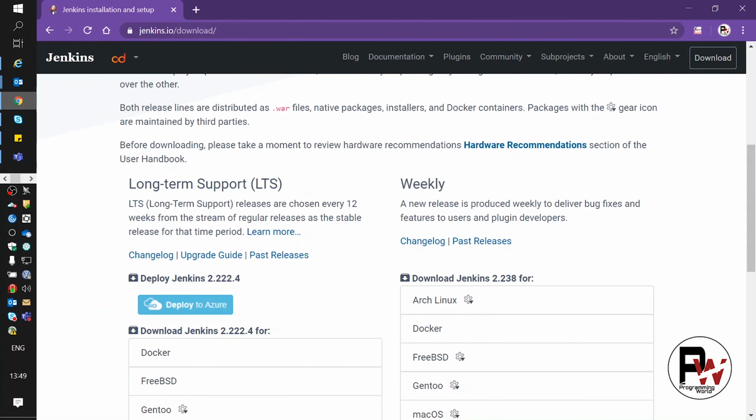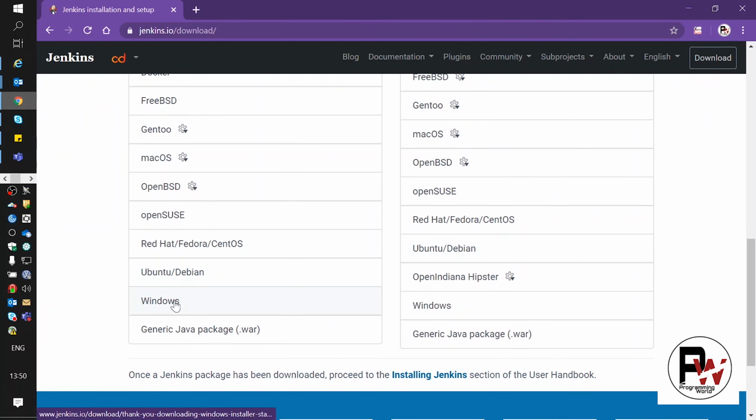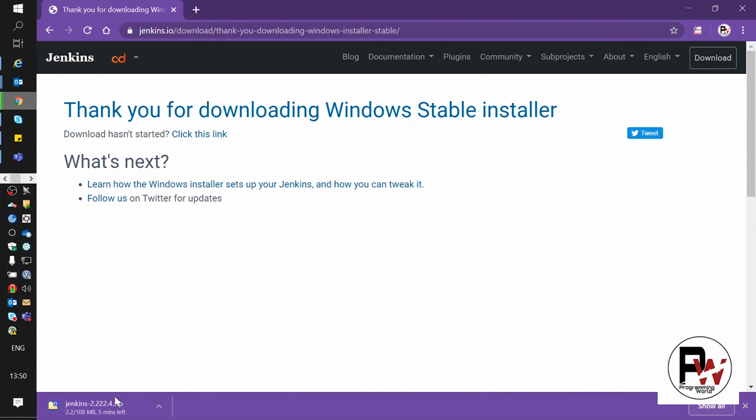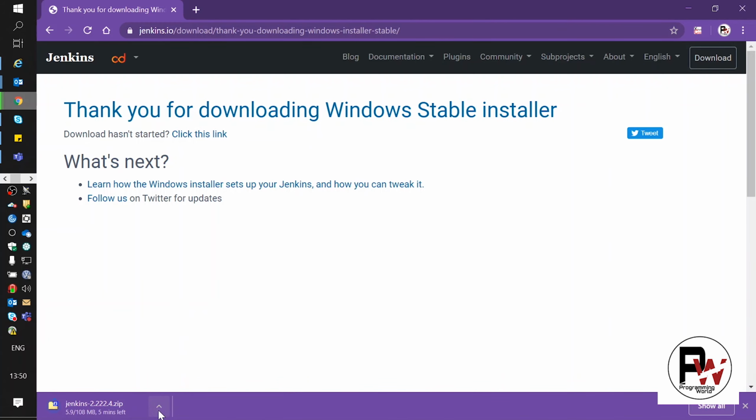So there are two different categories which are available. The first is long-term support and the second is weekly. We will go for long-term support. Just scroll down. You will see an option called Windows. Just click on this. As you can see, the download has been started and we got a message that thank you for downloading Windows Stable Installer. I will just cancel this because I already have the setup with me.